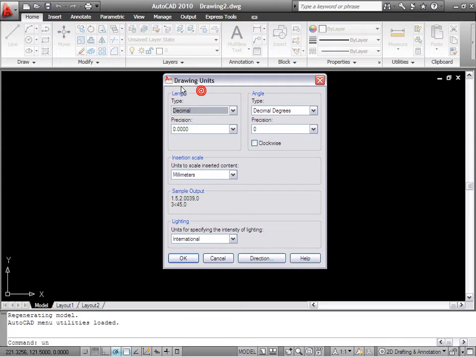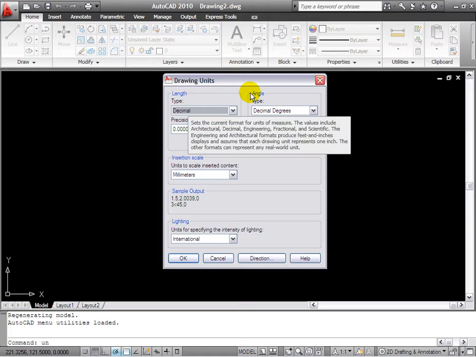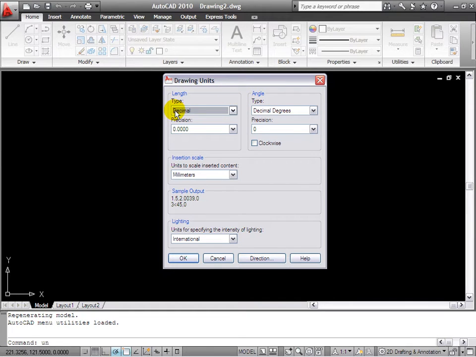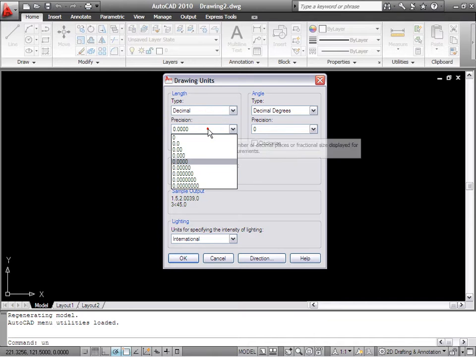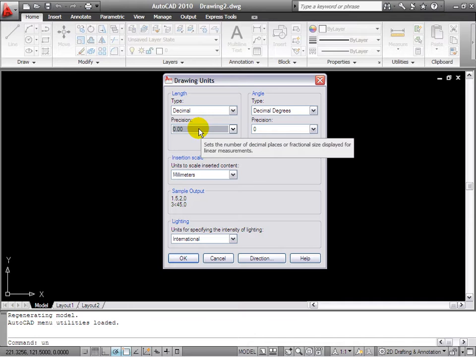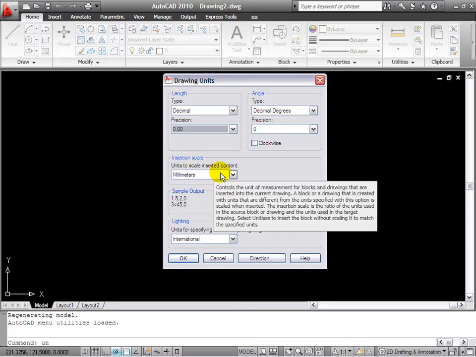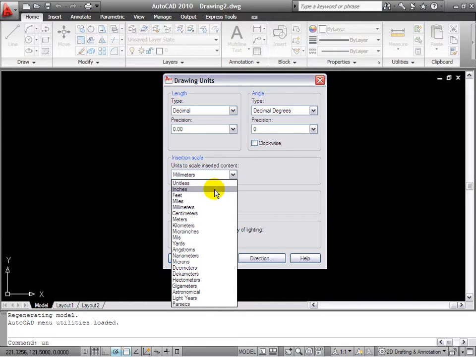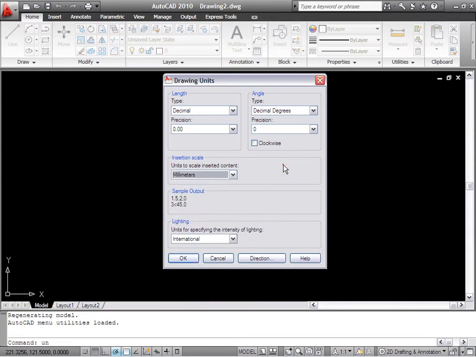In the drawing units dialog box here, it shows you the drawing that you're using right now is of decimal with precision of 4 decimal points. You can choose 2 decimal in the list to have a less precision. The scale or units that we are using is millimeter. If you drop down, there are other units you can choose in the list as well. If you are done with the changing, you can just click OK.